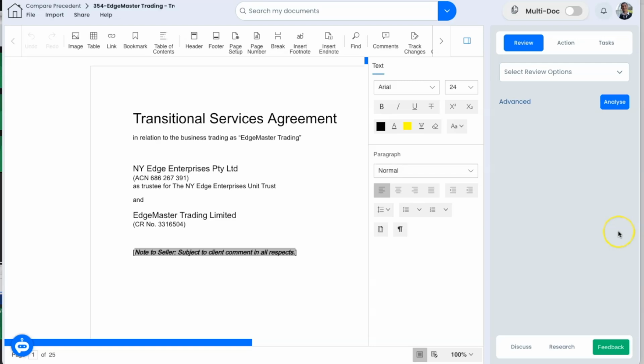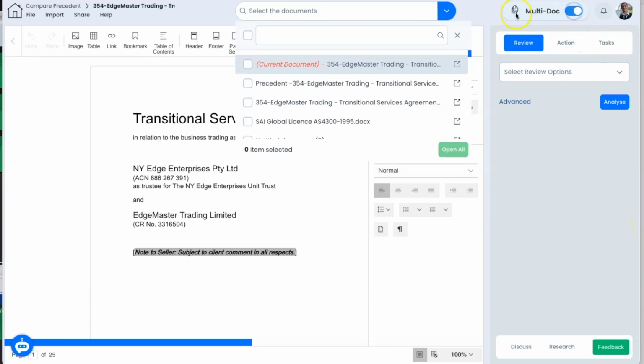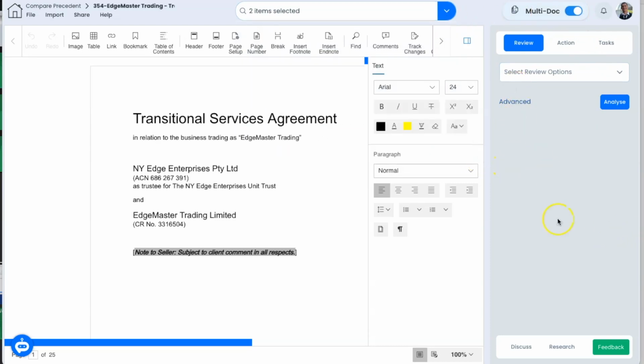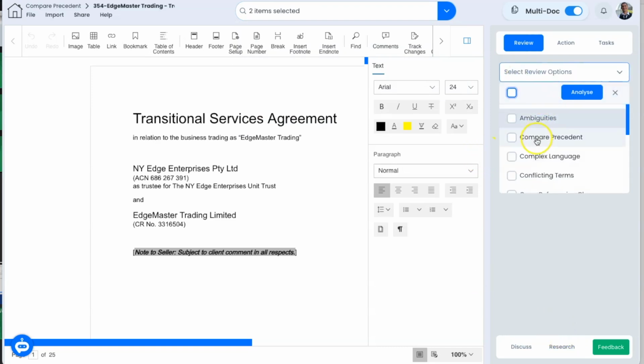Comparing against precedent can be tedious, especially when the structure of a document is different. Sorry to say those days are over. We make comparing against precedent easier than a Sunday morning nap. You can work on multiple documents at once by going up the top to multi-doc and selecting multiple documents. Now you can compare, discuss, or draft with multiple documents.